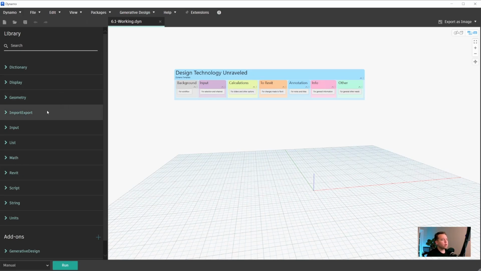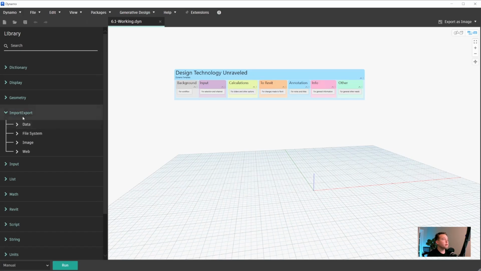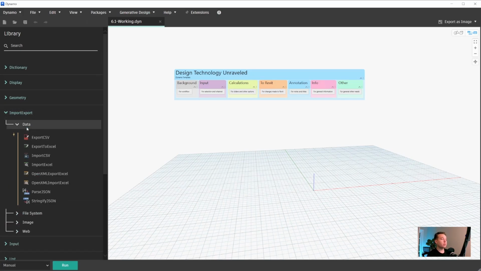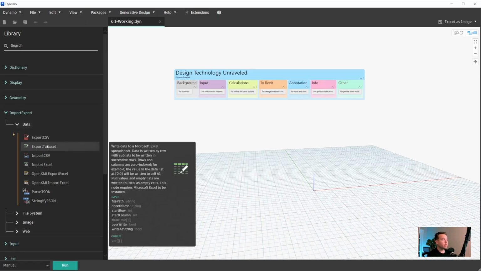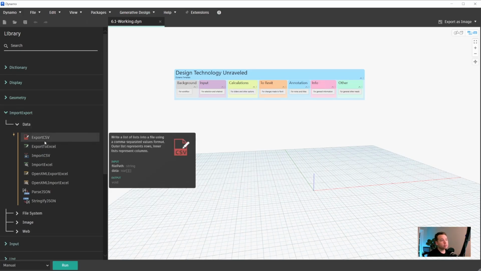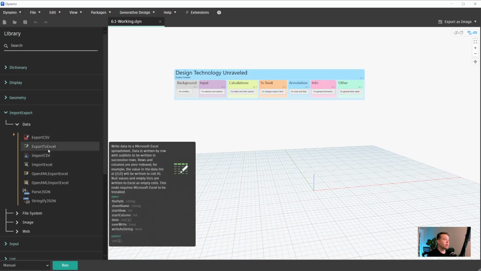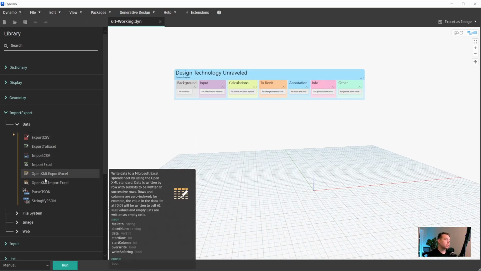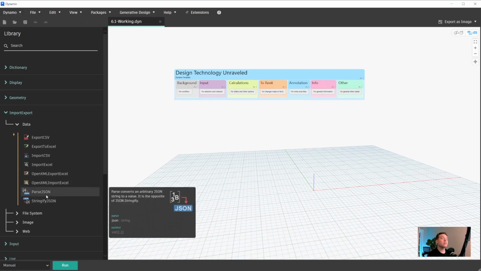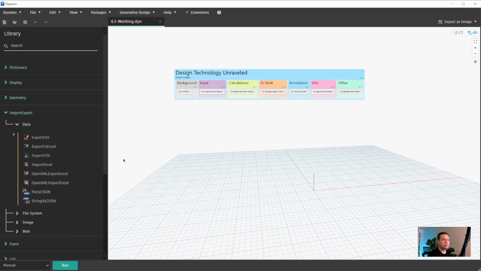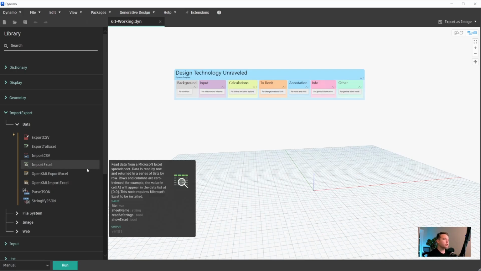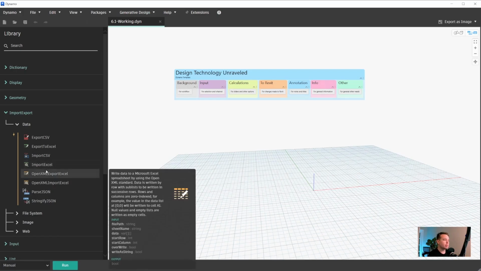So if we want to import data into Revit through Dynamo, our category that we're going to navigate to is our import-export category. We have a data category in here with a whole lot of actions as well. We have CSV interactions. CSV is comma-separated values. That's a text file. We have Excel options, the XML options, and JSON. JSON's another popular file format, and it's actually what Dynamo graphs are under the hood. They're JSON. It's another one that you'll start to hear more about as you get into this Dynamo world.